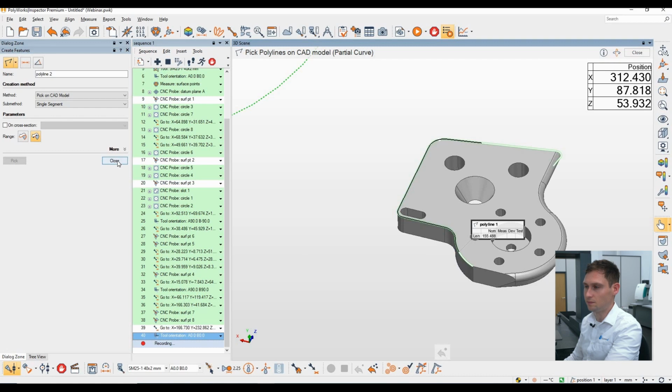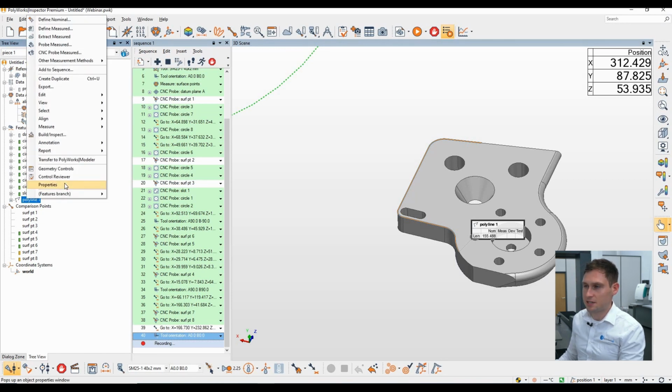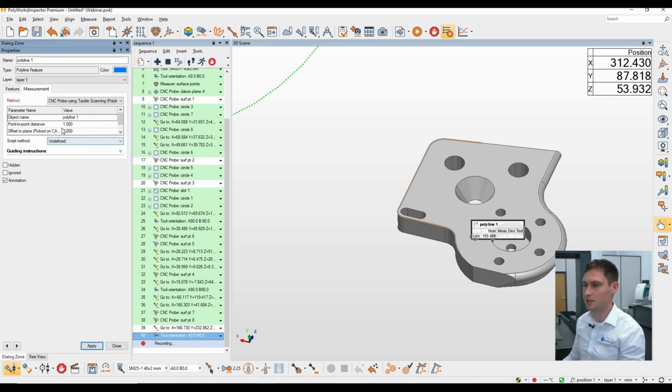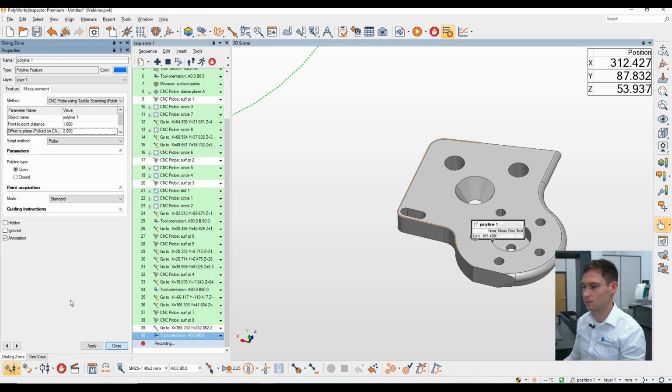Okay. So now PolyWorks has the polyline in the tree. I now need to set its measurement properties as normal. This time we're going to use a script, and we're going to tell it that we want to come down 2 mil from our top edge, and we're going to probe this. And our polyline is open, so we'll apply and close that.